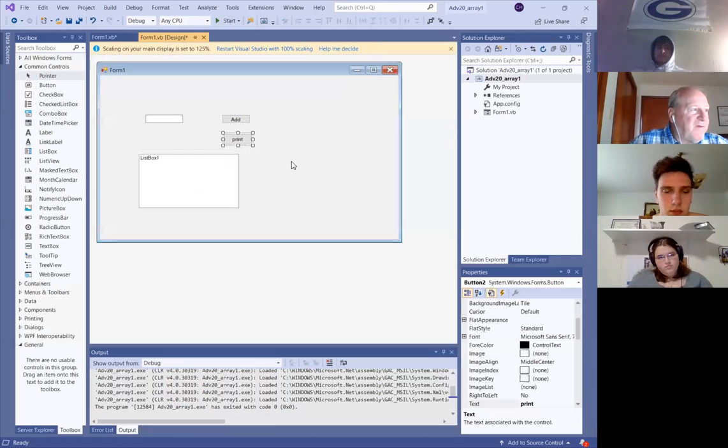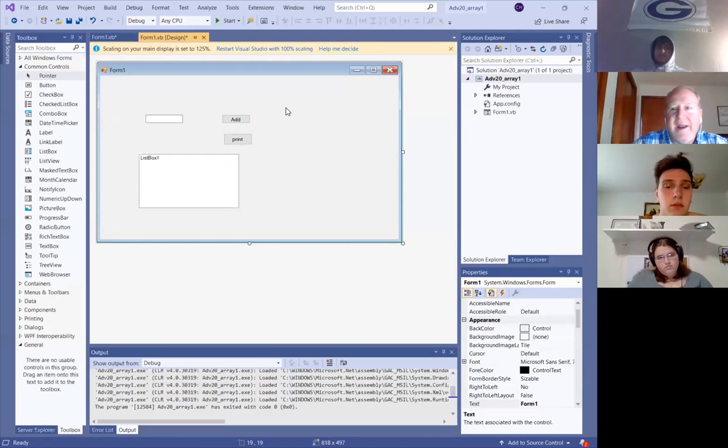All right, let's go back to our form and let's add another form. Let's say we add to the array on form 1, but we print the array on form 2, which is going to do a couple things. It's going to allow us to share an array list, right? And put back and forth.